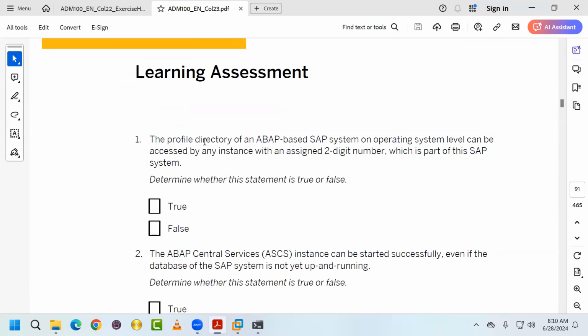The profile directory of an ABAP-based SAP system on operating system level can be accessed by any instance with an SID and 2-digit instance number. It is part of this SAP system. Yeah, the operating system level profile directory is there, and it can be accessed by any instance with an SID and 2-digit number. ASCS instance number, primary application server instance number, they show at operating system level. I think it is true.